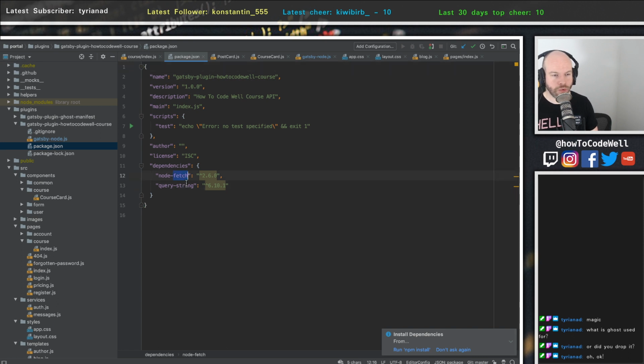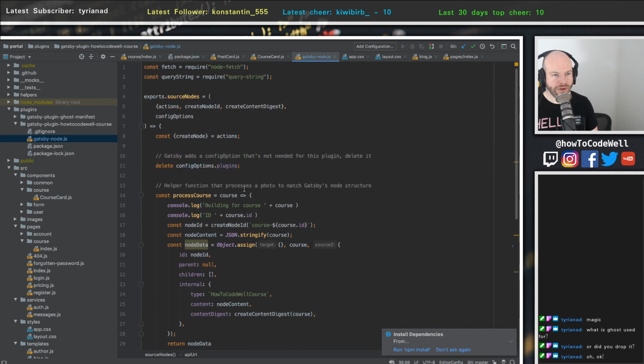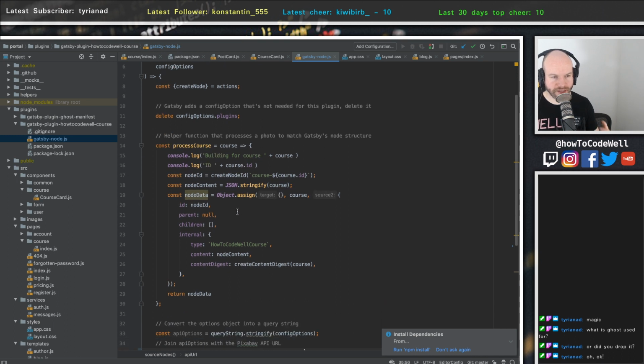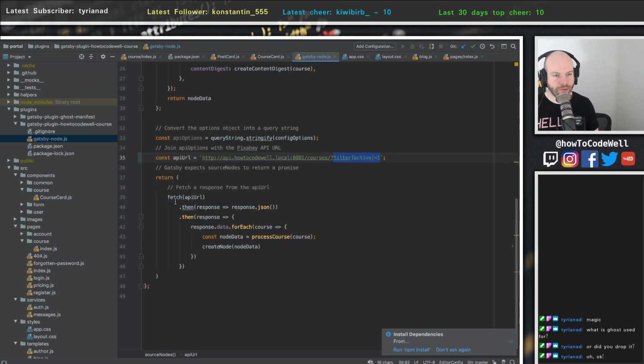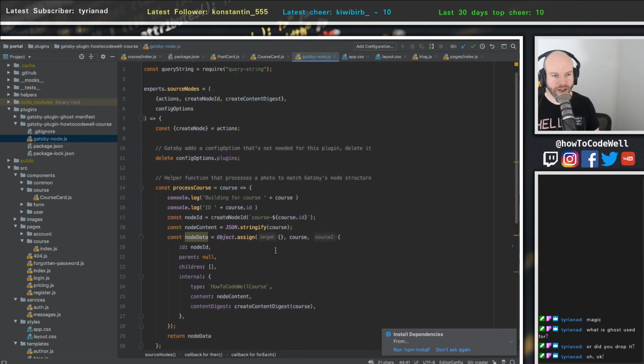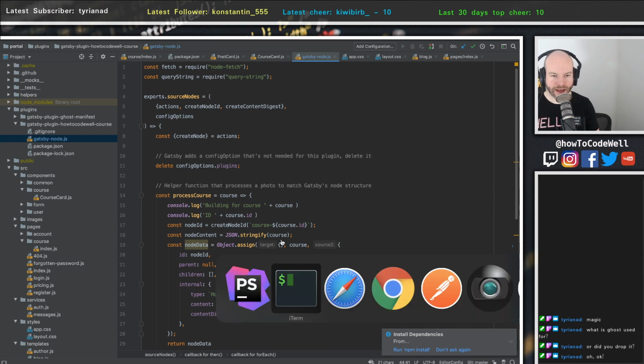I've literally just gone through the tutorial on the Gatsby site, and what we're doing is setting up a way of fetching all of the course bits and pieces from this API endpoint. It's filtering on everything that is active, and then it's doing a fetch off of that API URL, and then it's processing the course and creating the node for GraphQL.